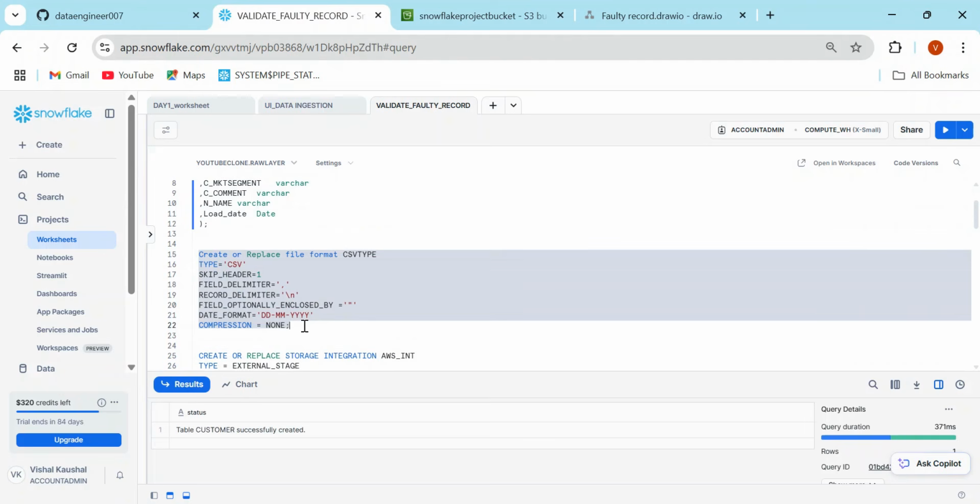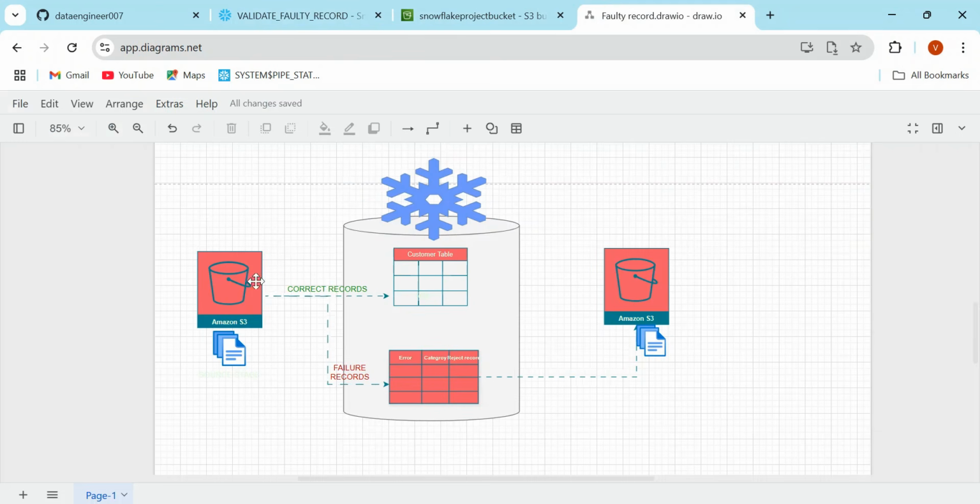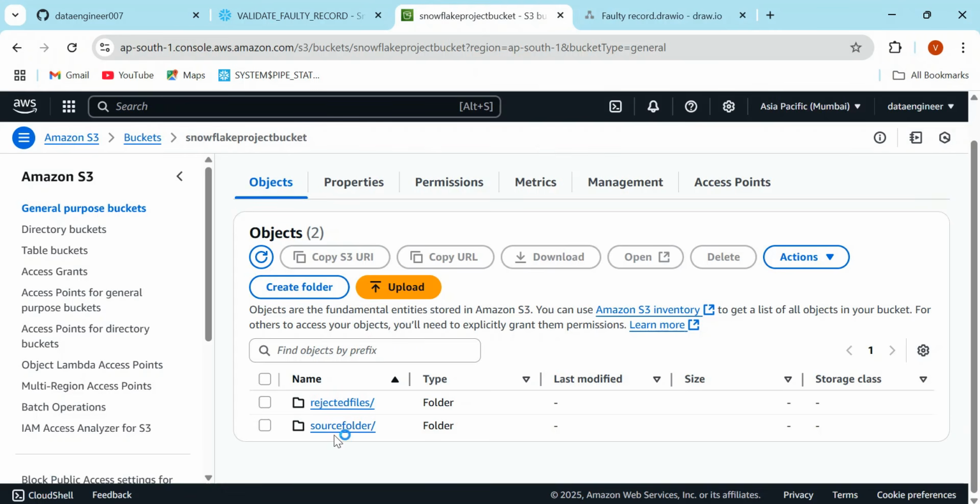I hope you are already clear that we have to create a file format, we have to create a storage integration, and then we need to create a stage. Because here I want you to populate the data from a different stage, or a different folder, and dump into a different folder. So I will be creating two stages here: one pointing to the source folder and another pointing to the rejected files folder.